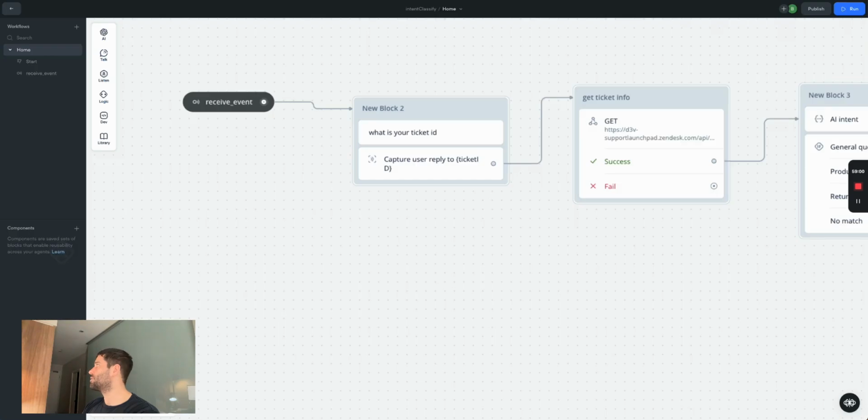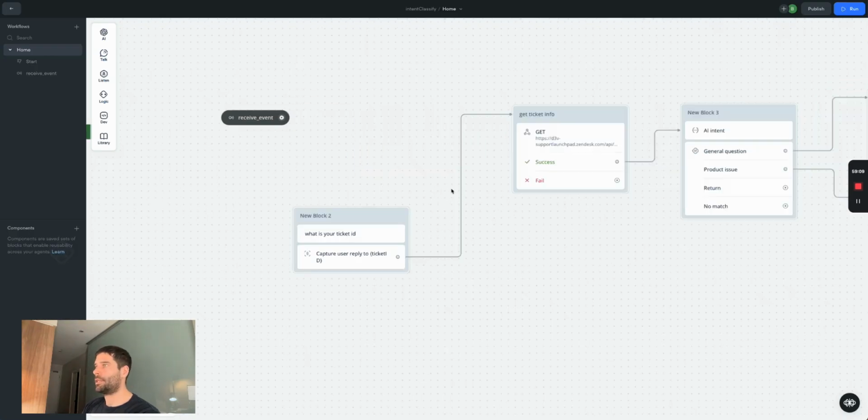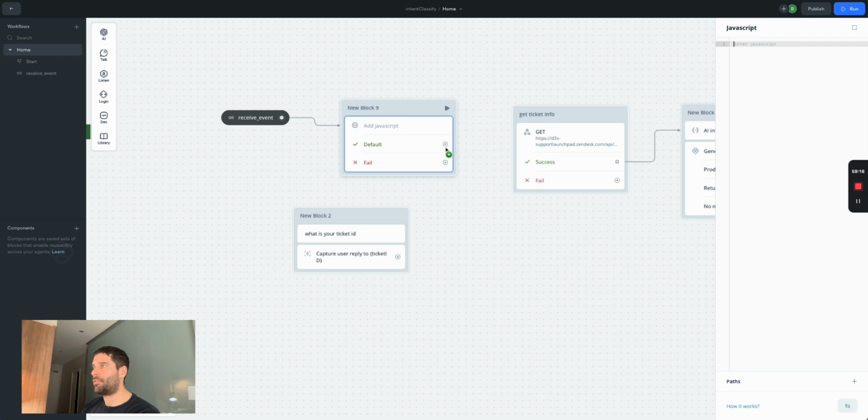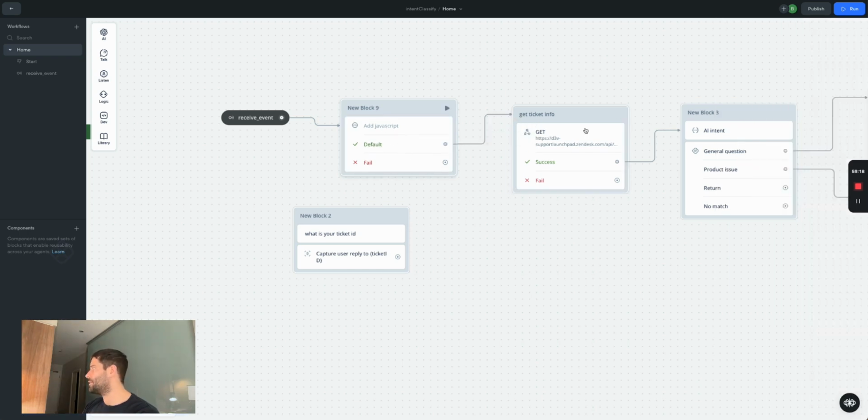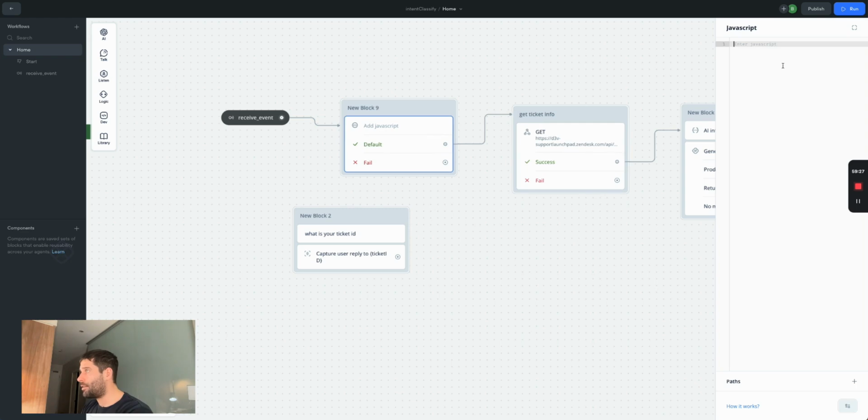So back on the canvas, we're just going to get rid of this for now. Let's delete this. Let's delete this. Let's make this go to a JavaScript step, plug the JavaScript step into here. And now we're just going to write some basic JavaScript. So we're going to go variable ticket ID equals last utterance.